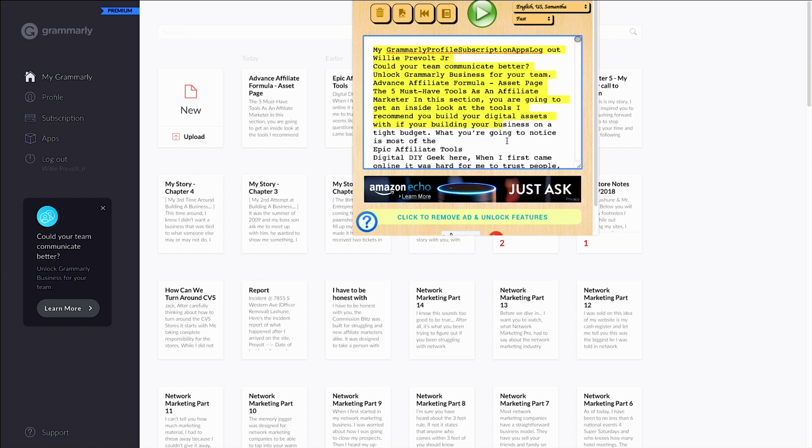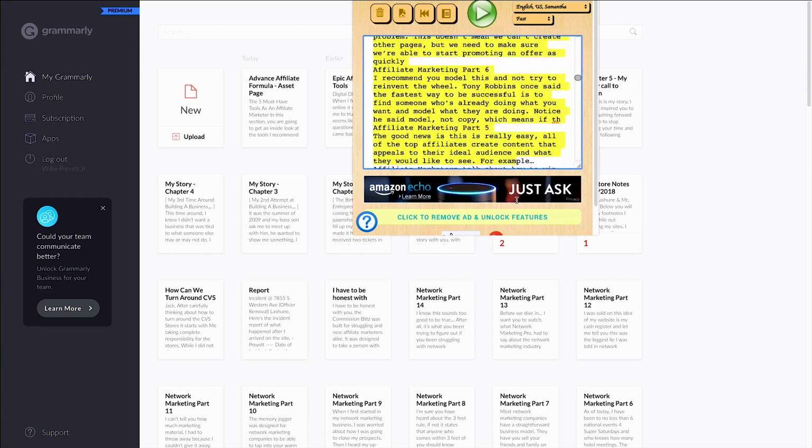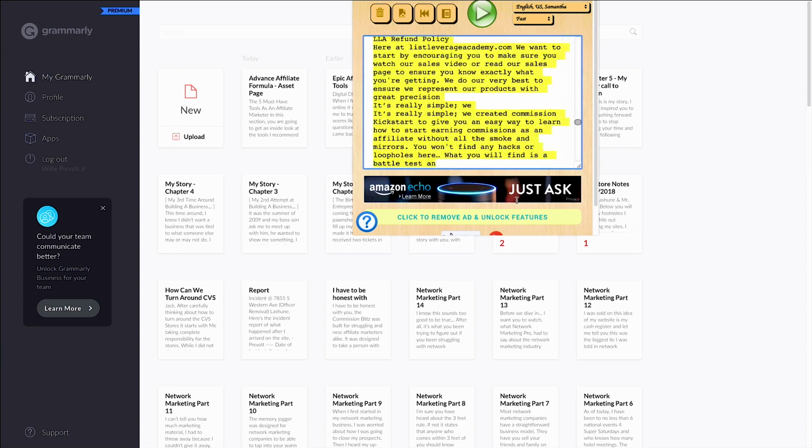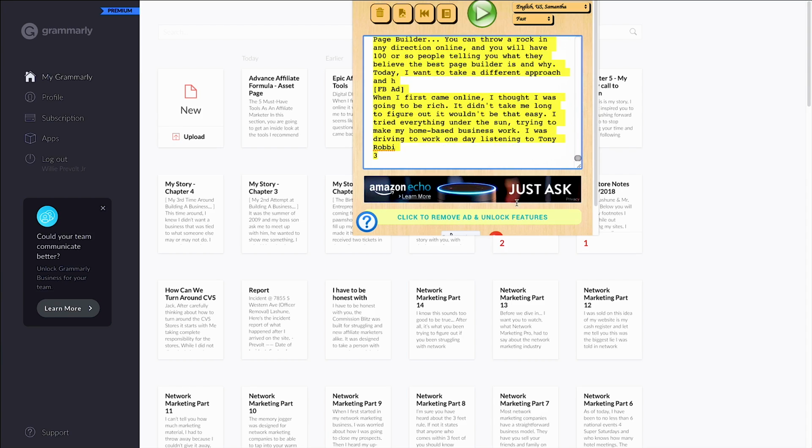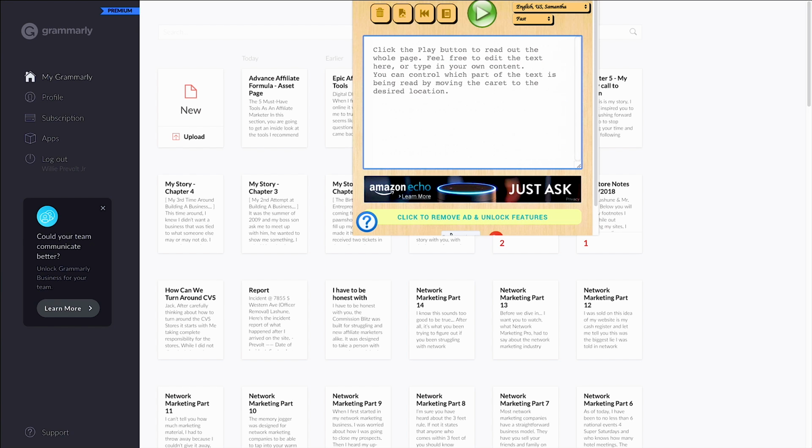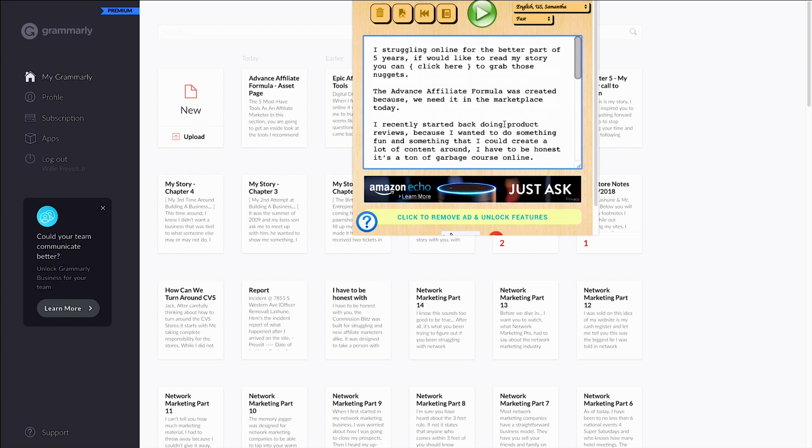You can see where I'm pulling this from, and you could just paste it into there. And then you can click right here, and it'll start reading it to you, and it'll highlight the paragraph it's on.